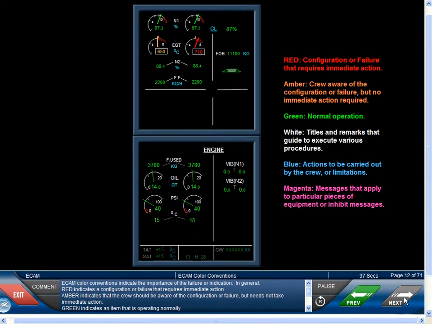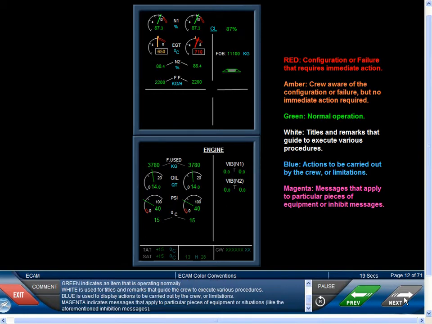Ecam color conventions indicate the importance of the failure or indication. In general, red indicates a configuration or failure that requires immediate action. Amber indicates that the crew should be aware of the configuration or failure but needs not take immediate action. Green indicates an item that is operating normally. White is used for titles and remarks that guide the crew to execute various procedures. Blue is used to display actions to be carried out by the crew or limitations. Magenta indicates messages that apply to particular pieces of equipment or situations, like the aforementioned inhibition messages.